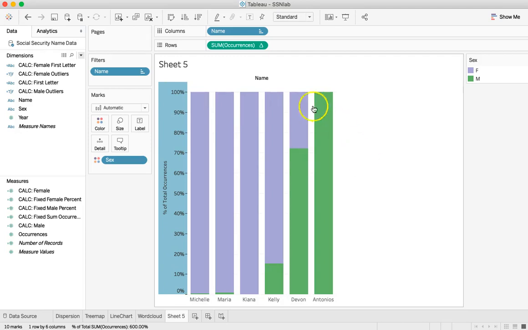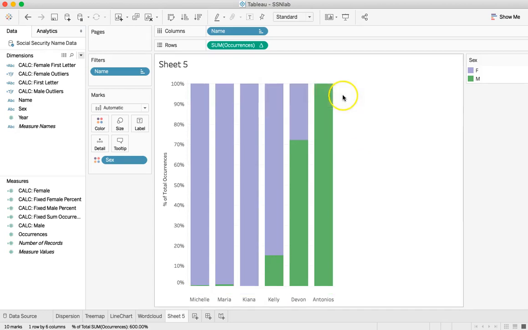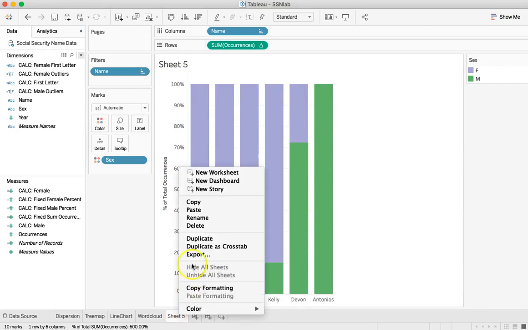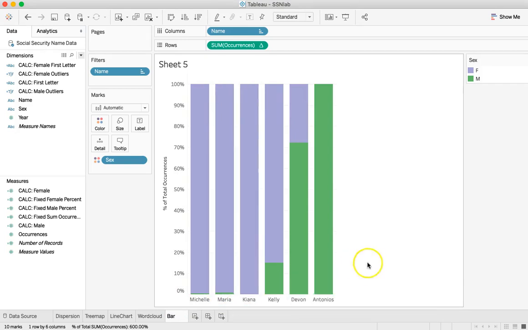So from here you can change, I would remove the name, just hide the labels for the columns. You can go ahead and change the name of this axis, give your visualization a name, and then come down here and rename this sheet to bar. All right, we are continuing to move on.